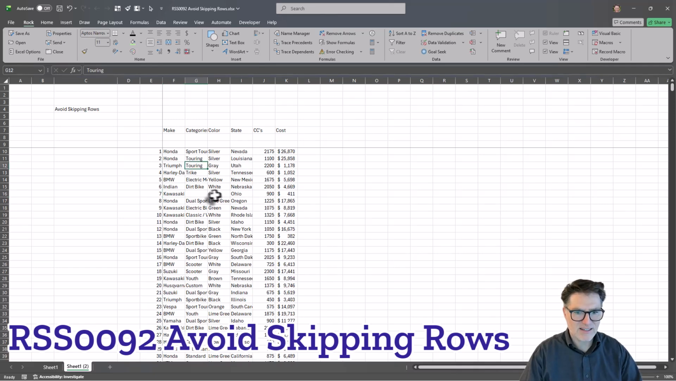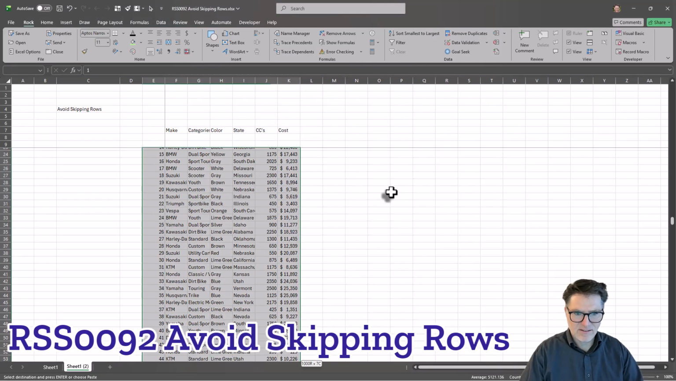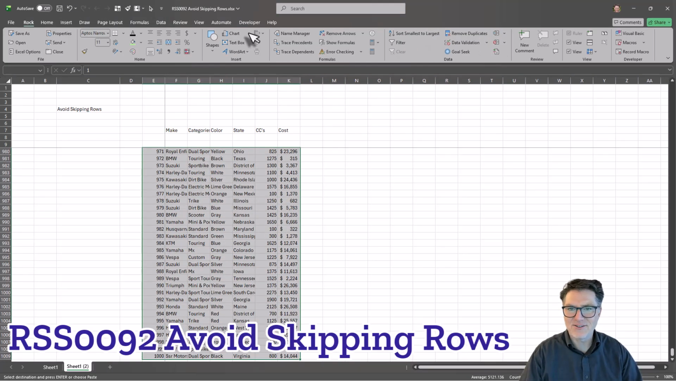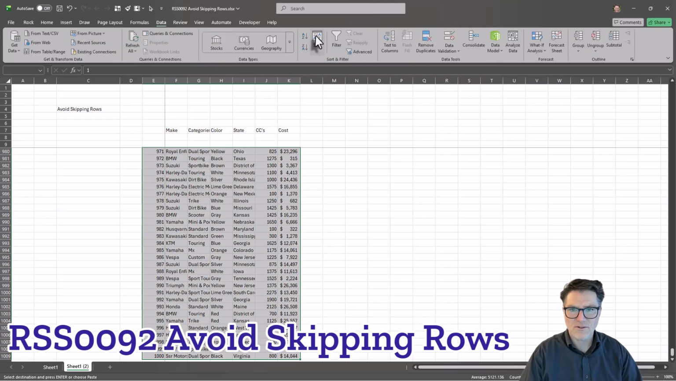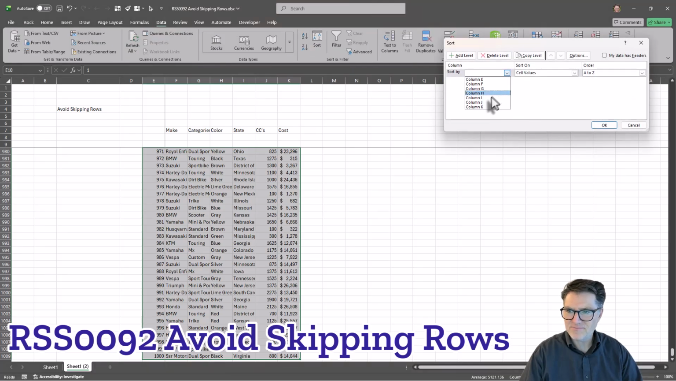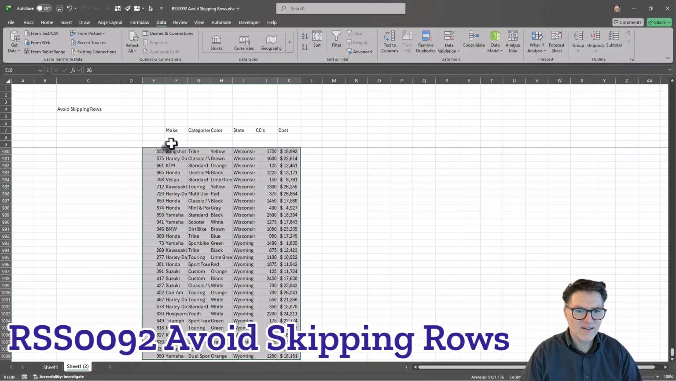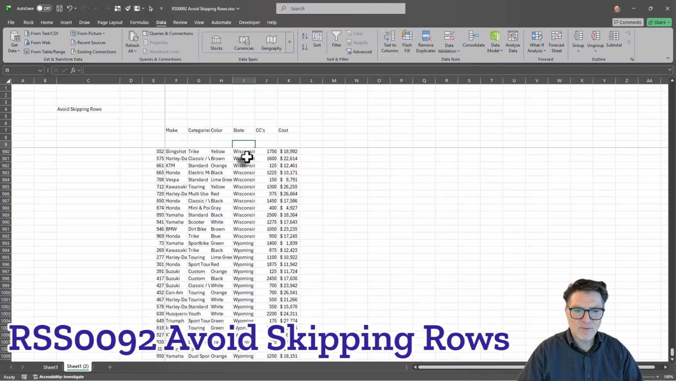Let me bring that down and I'll make this a dual sport like it was. There we go. Now if I take all this and do the sort by column I and then say okay, now everything's here by state.